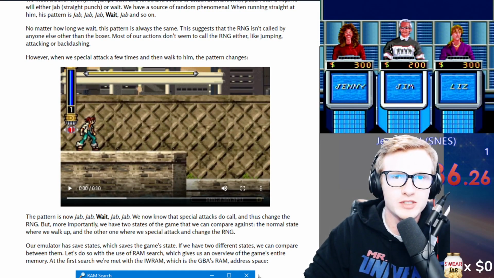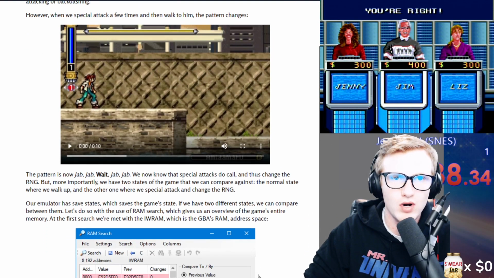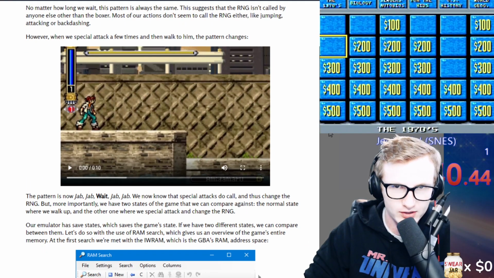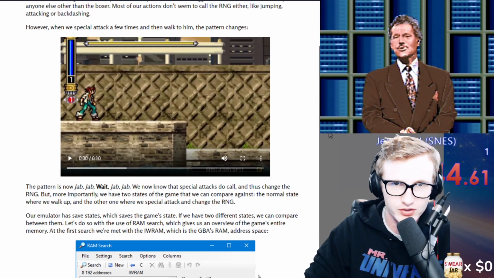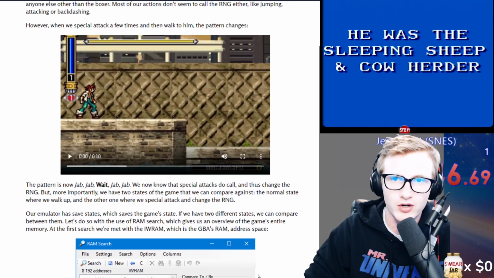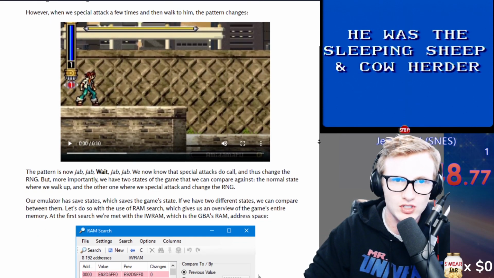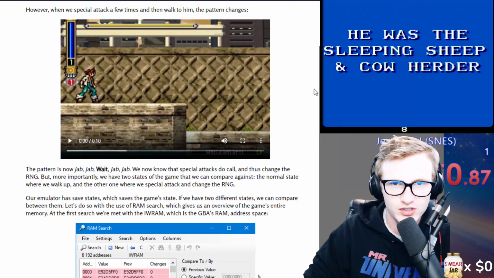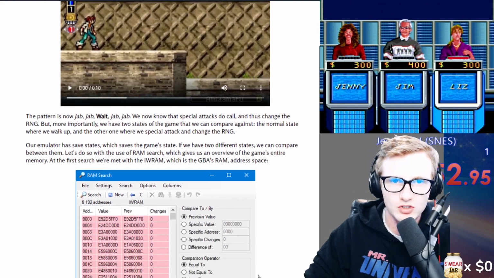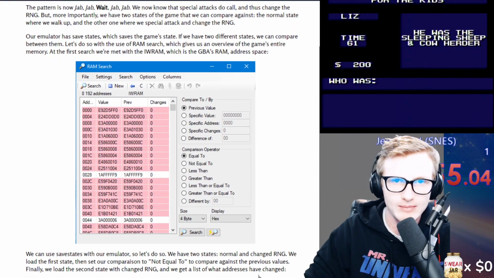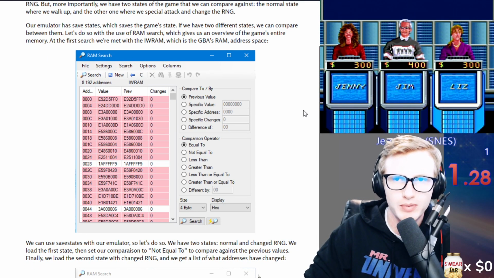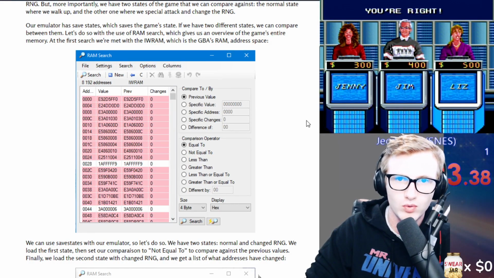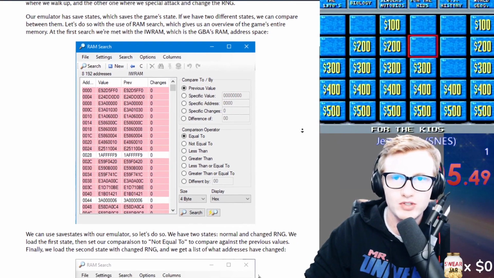When running straight at him, his pattern is jab, jab, jab, wait, jab, and so on. No matter how long we wait, this pattern is always the same. This suggests that the RNG isn't called by anyone else other than the boxer. Most of our actions don't seem to call the RNG either, like jumping, attacking, and backdashing. However, when we attack a few times and then walk to him, the pattern changes. The pattern is now jab, jab, wait, jab, jab. We know that the special attacks do call and thus change the RNG. More importantly, we have two states of the game that we can compare against: the normal state where we walk up, and the other one where we special attack and change the RNG.